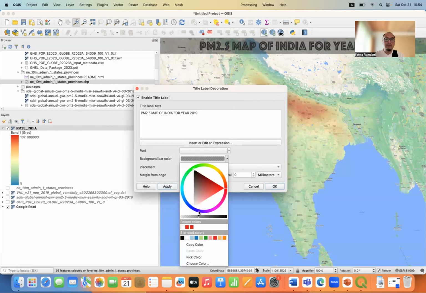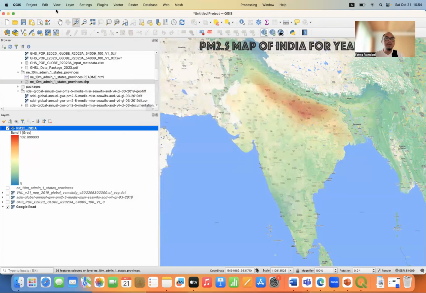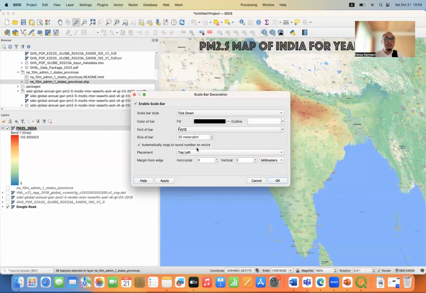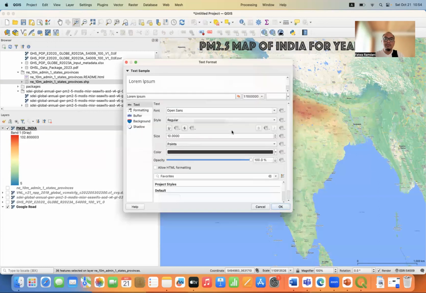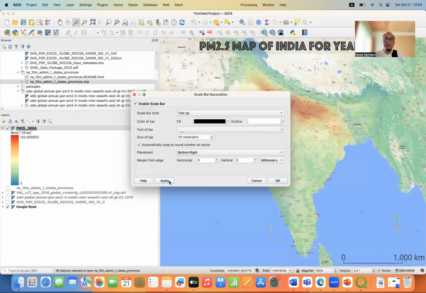If you want to change the background color, you may select the color like this. And for the scale, view, decoration, scale bar, enable scale bar. For the placement, put it on the bottom right, just apply for preview, change into tick up. If you want to change the font, select the T. Okay, like this.